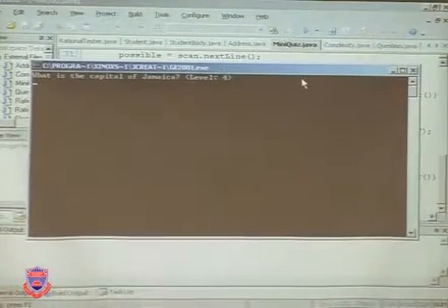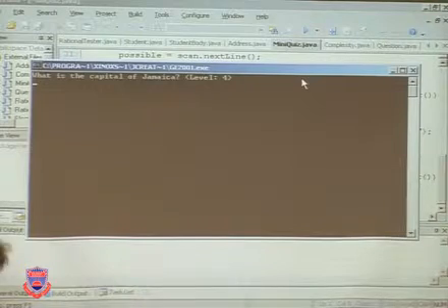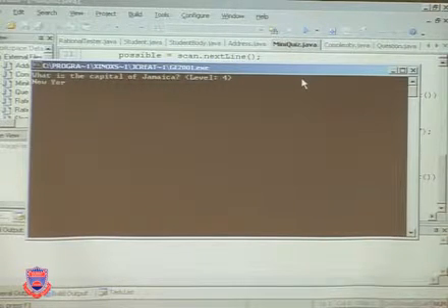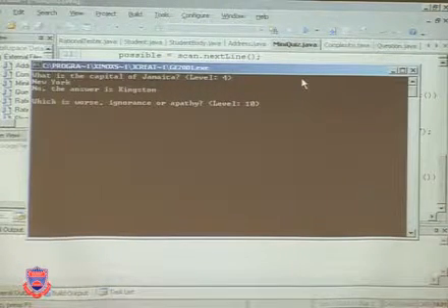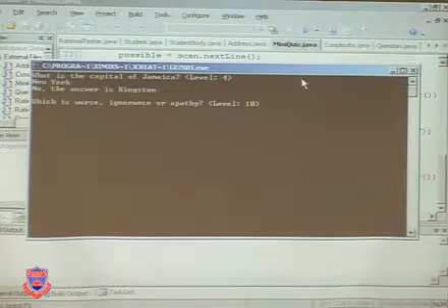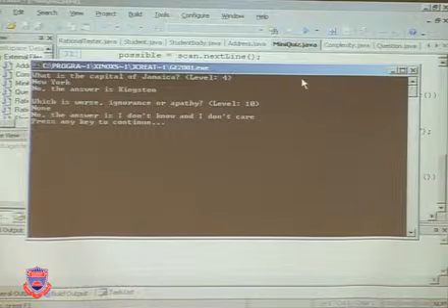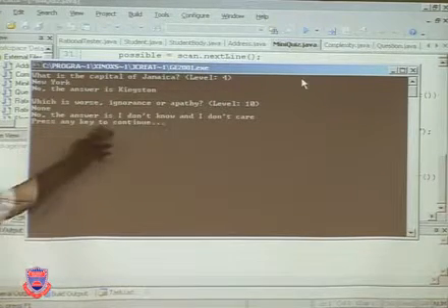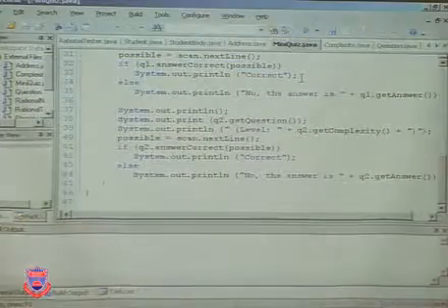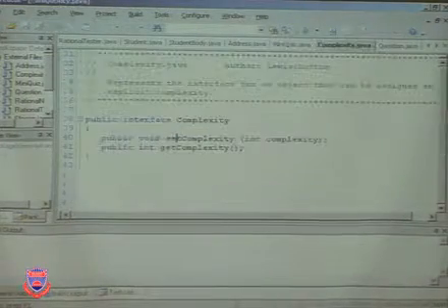So what is the capital of Jamaica? Level 4 complexity. If I say New York, obviously it's going to say no, the answer is Kingston. And I will just say, which is worse, none. So it's going to, again, print no, the answer is I don't know and I don't care. So basically, again, the idea is to use the interface.